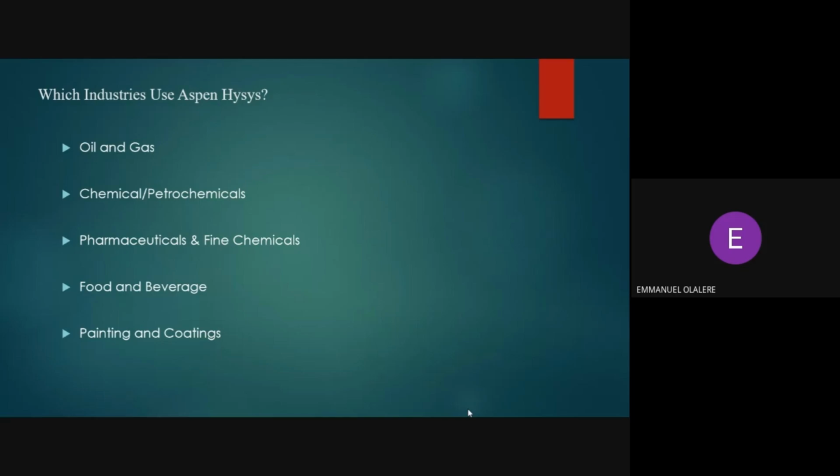All right. So which industries actually use Aspen HYSYS? Of course, oil and gas industries, chemical and petrochemical industries, pharmaceuticals and fine chemical industries, food and beverages, painting and coating. A lot of lists. We have a lot of companies that use Aspen HYSYS. It's not just oil and gas. We use Aspen HYSYS for gas dehydration, for gas compression, for production, a lot of things.